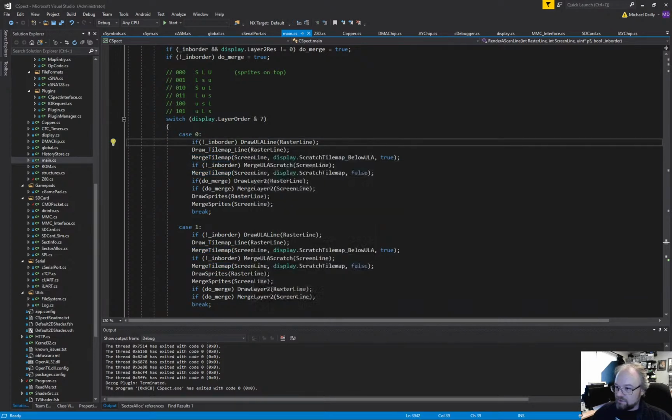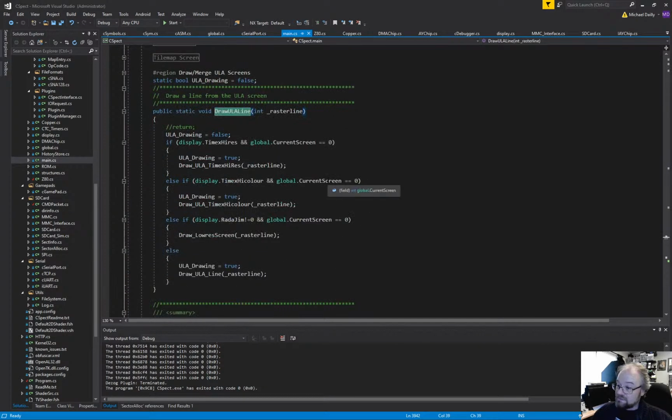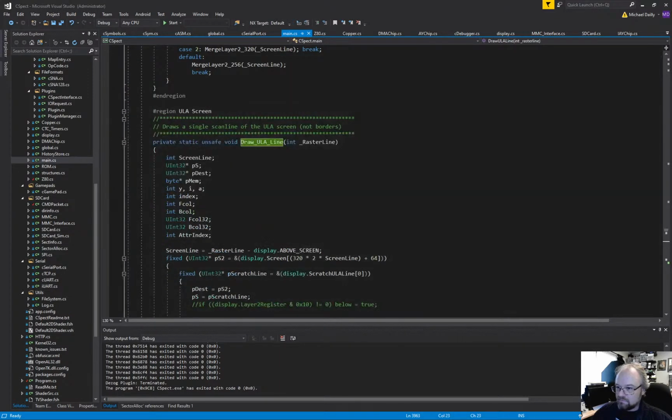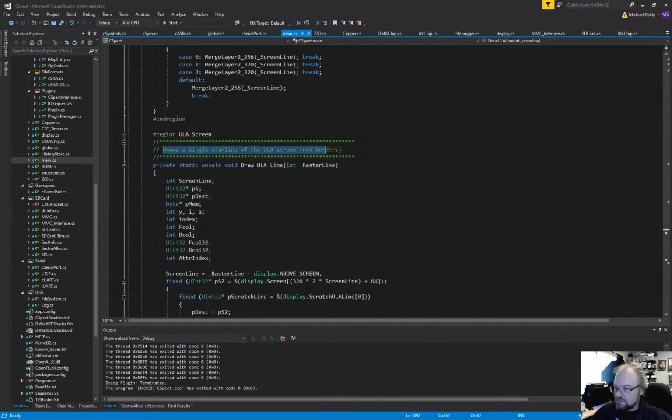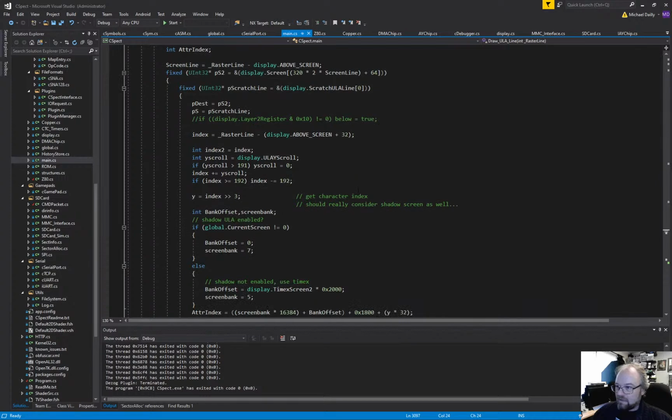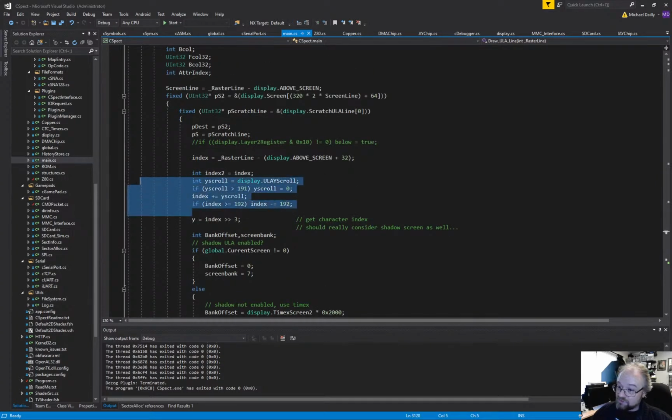So if you go to the draw ULA, there's obviously several different modes of ULA. You've got the Timex high res, Timex high color, which is the per line, you've got the low res screen, and then you've got the plain old ULA, and that all comes under that ULA. So we've got different ULA screens. So this is the classic ULA. And remember, ULAs can also scroll now, so you've got all the scrolling offsets to add.